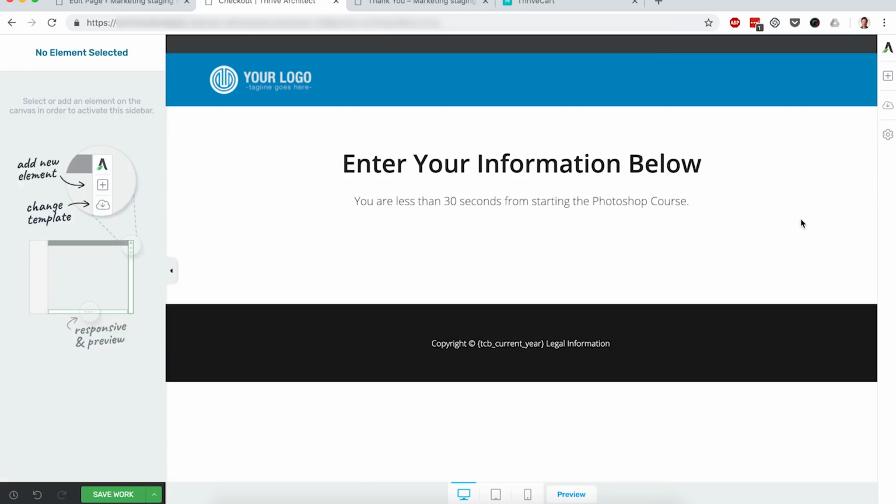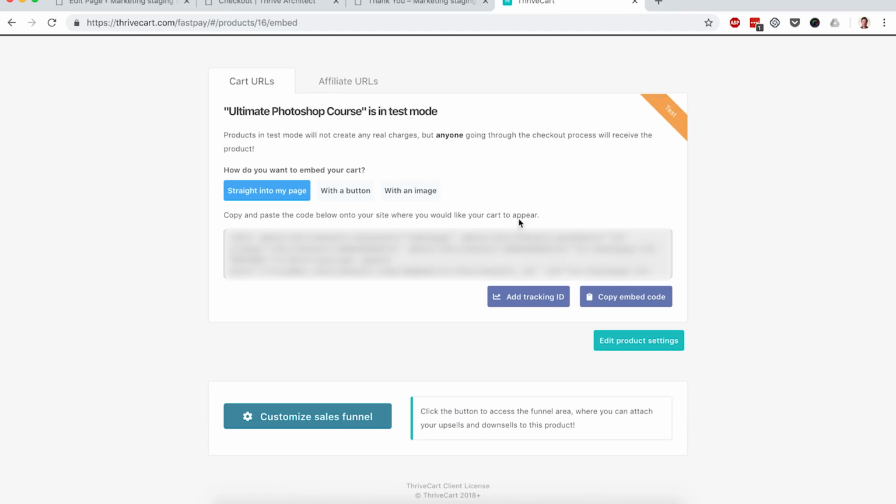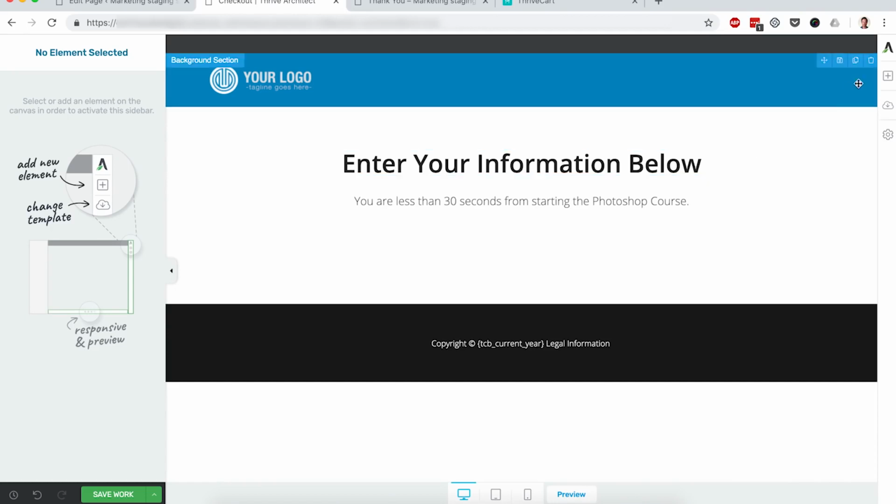Now what we want to do is get the ThriveCart checkout to display inside of this page. So if we go back to ThriveCart, we have this embed code here. This is the code that we want to display inside Thrive Architect. The first thing we'll do is click Copy Embed Code. Then back in Thrive Architect, we're going to look for a particular element.